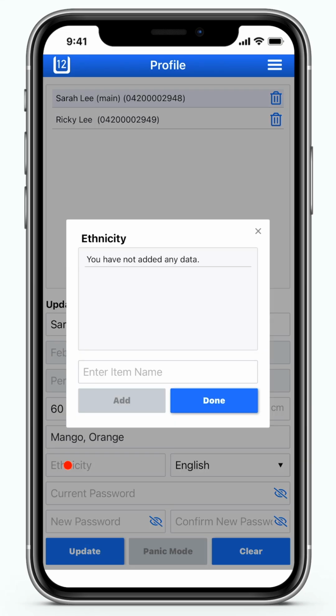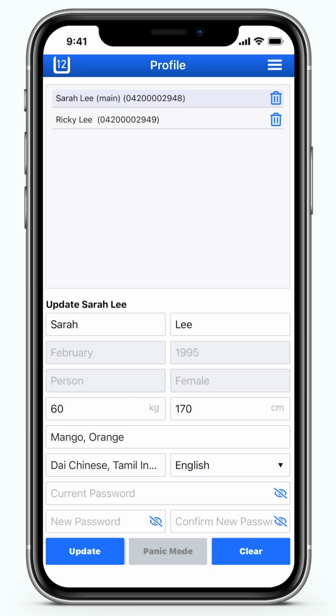Next is the ethnicity field. My mother is Chinese and my father is Indian. Done. To the right of the ethnicity field is the language field. There is no need to change it since it is already set to English. Finally, we have the password fields. I will skip these because I do not need to change my account password. Password changes are available only for the main user because subusers are part of the main user's account.